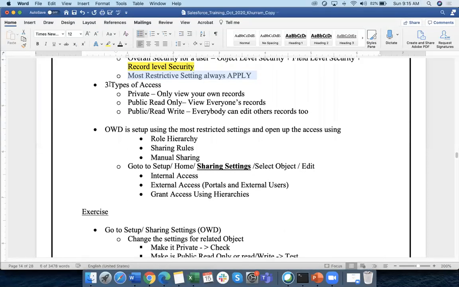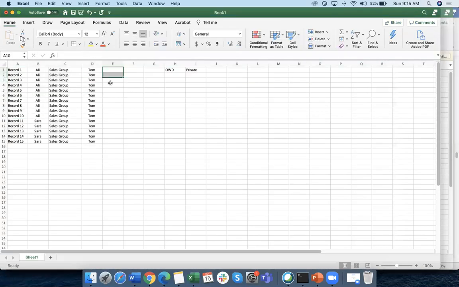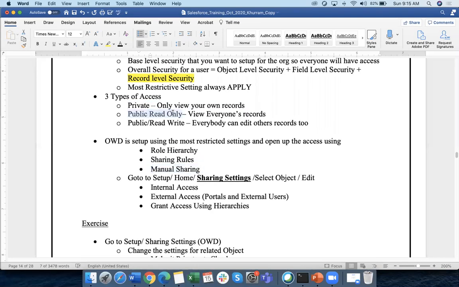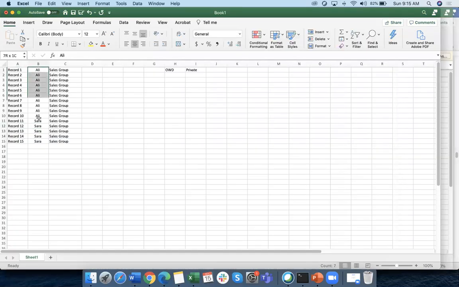Now we have three types of options for organization-wide default, or in short, we'll call it OWD. So one is private. As I said, only you can view your own records. If we make the system private, then obviously only Ali can see his own records and Sarah can see her own records, unless sharing rules and manual settings are used.